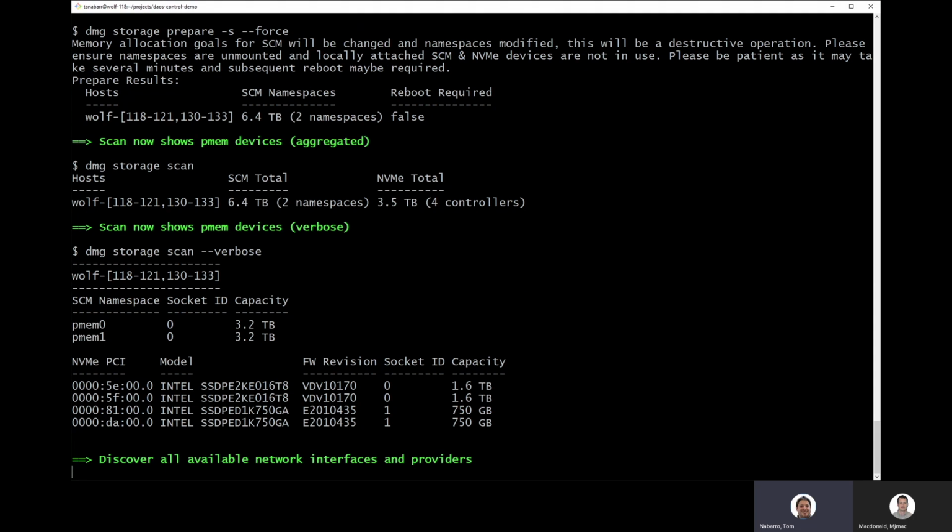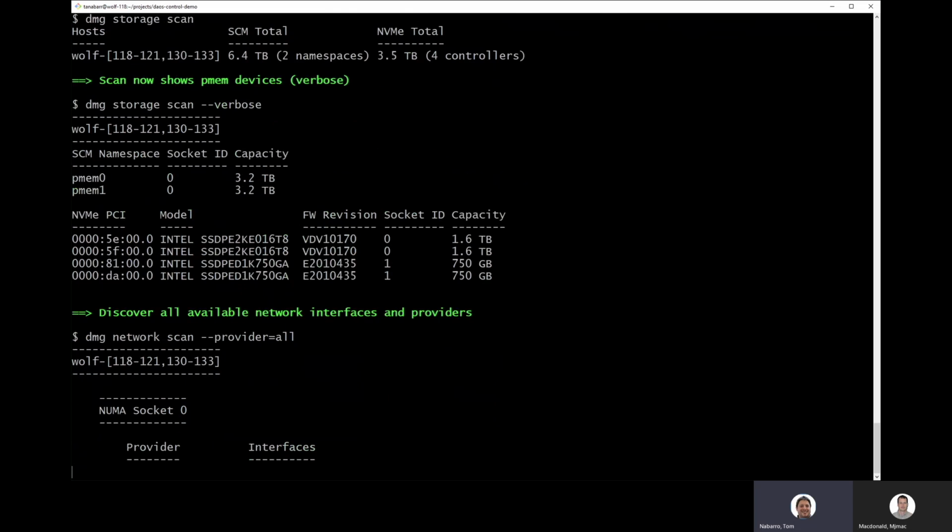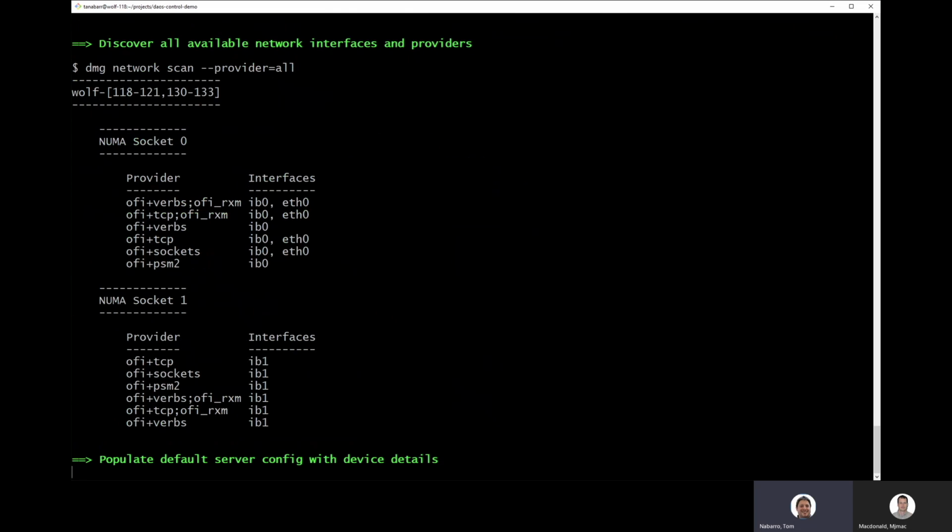So now we're going to press enter. We're going to discover all the available network interfaces and providers. You can see that it's quite a homogeneous setup. So we have the same NUMA socket bindings and the available providers and interfaces on each host.